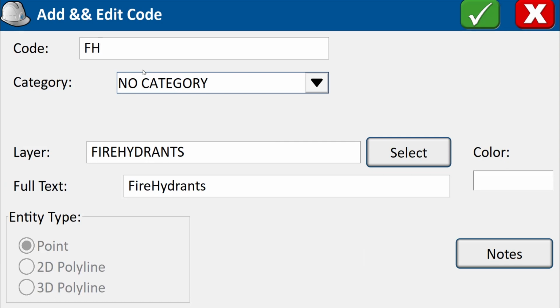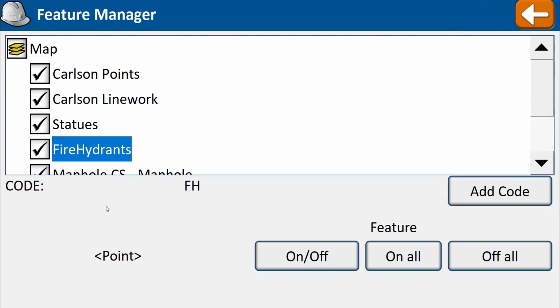Now, if you're a company that's using this, you may have one person who sets up your feature coding for the whole company, and they just share around a feature code file. I'm just doing this to show how the setup works. So I'm going to call this FH for fire hydrant. And I'll just screen check that. And you can see my code now is defined as FH down here.